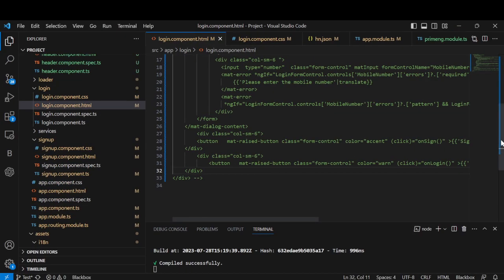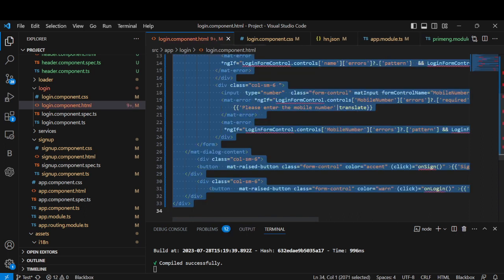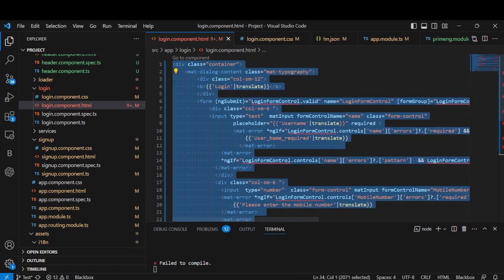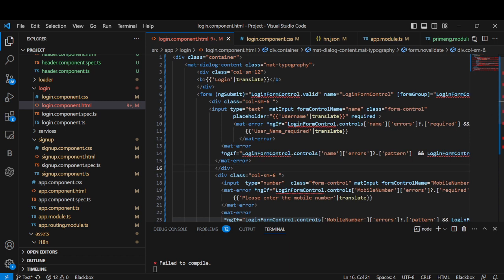This is the HTML for the login form, which I have already written. So let's uncomment this. Here you can see it's a simple thing. There are two text boxes: one is the username input, and another one is the mobile number. These are the two fields which I am going to validate, and based on that the user will be able to log in. I am going to validate this with the help of reactive forms.